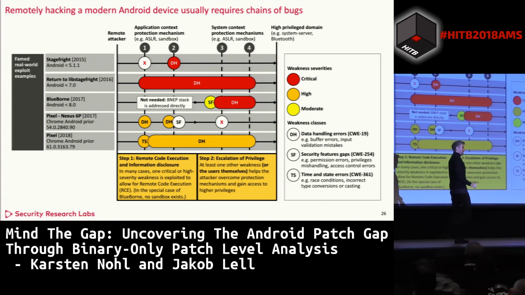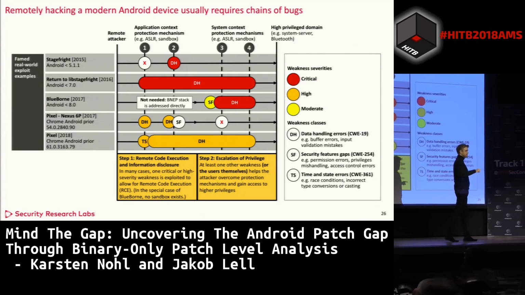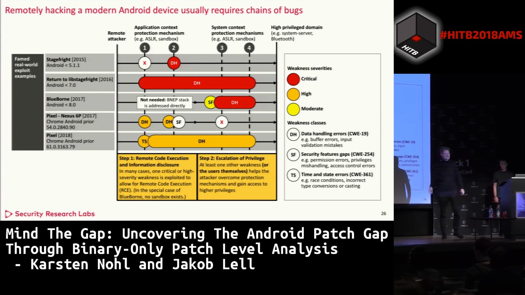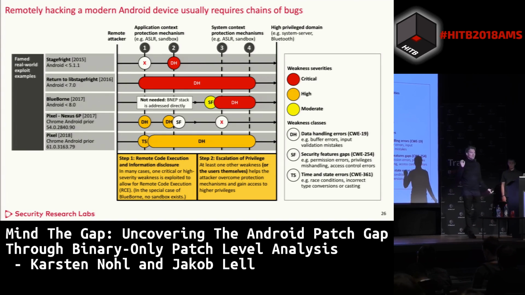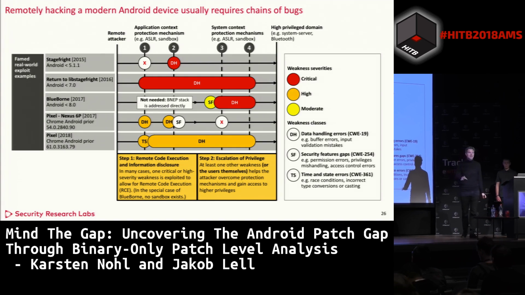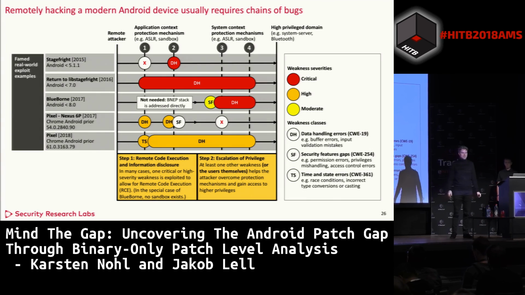It is a single bug that is just so versatile that it's both information leakage and memory corruption, both in the user context and in the system context. So that was the one time in recent history that we saw a single bug taking a hacker all the way from outside the phone all the way to a system context, right?